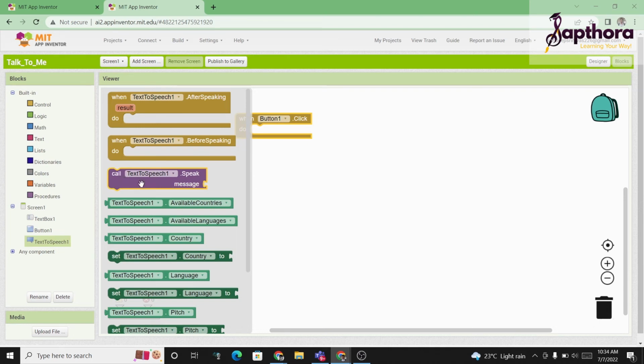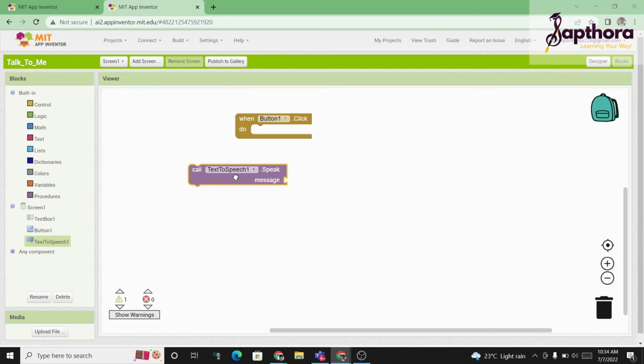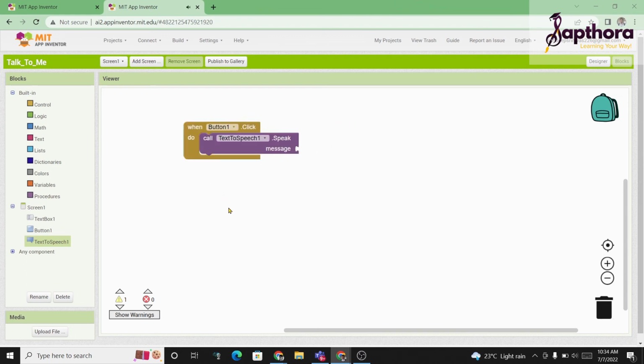I'm just calling the text to speech component, and I'm putting this component over here. After taking this component, call text to speech component dot speak message. I have to speak the message. What is the message that I want to speak? It is not a pre-built message. I want to speak the message the user has given, meaning what the dumb person has given me.